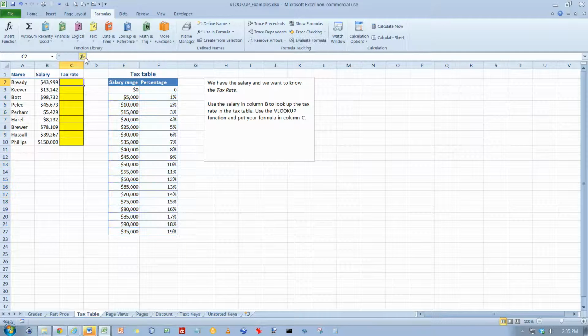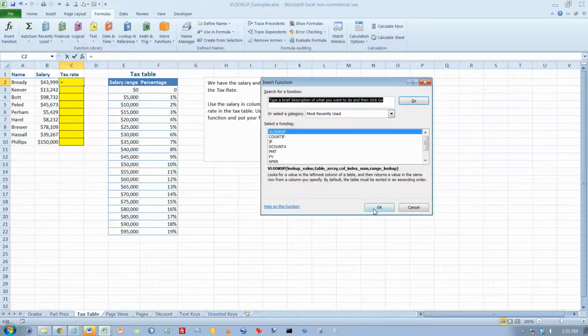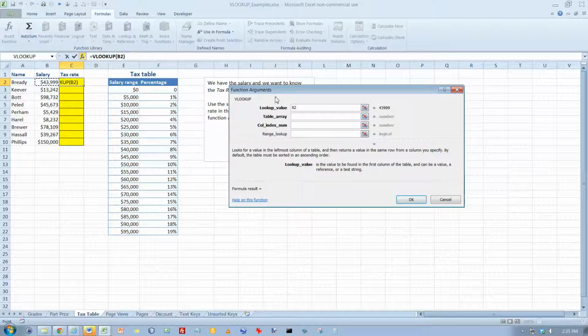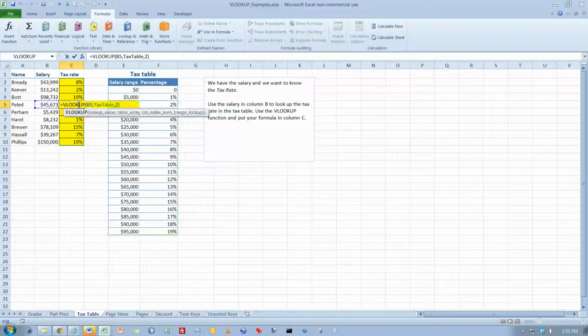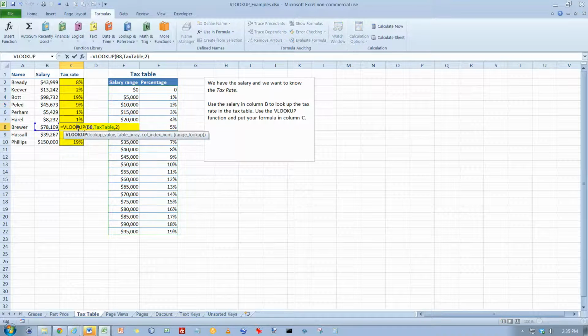So let's go try this again. Do VLOOKUP. I'm going to look up the salary. I'm going to look it up in tax table, and watch what happens when I get done typing tax table. As soon as it recognizes it, it puts the list there for me. And I want column 2 and hit the enter key. Now there's no dollar signs in there, but it's also not a typical cell reference. It's a named cell reference. And when I copy it down, doesn't matter where I click, the green box is always going to be around the tax table.